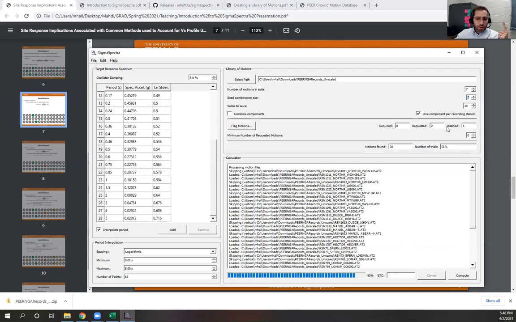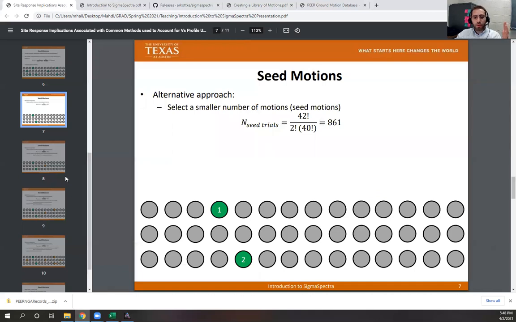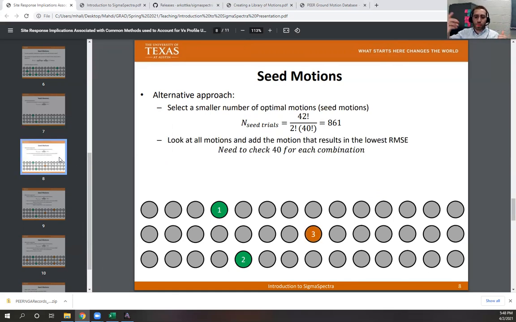So if you select a seed number of 1, what's going to happen is, first, you'll only have 42 possible options because we have 42 motions. And then for each one of these 42, you're going to keep on adding one until you get the best answer. So the total number of trials will be 42 times 41 times 40, etc., up to 7. And that will be much, much fewer than checking all possible combinations.